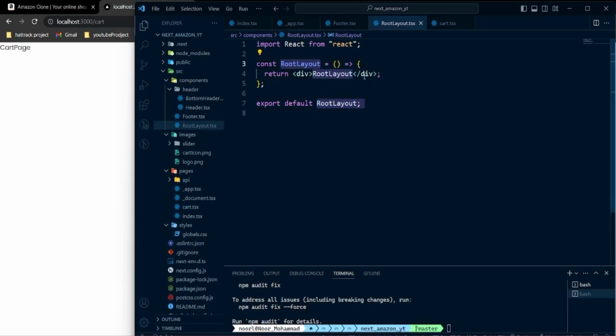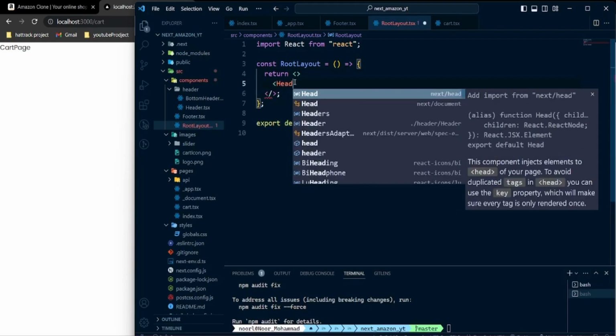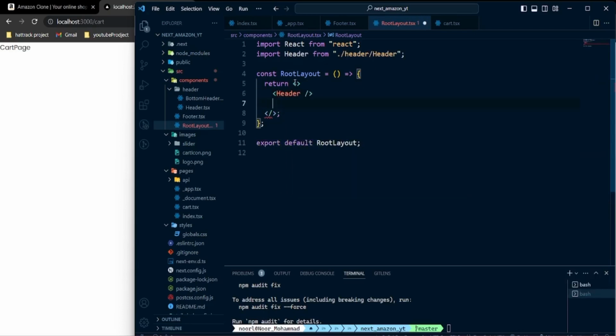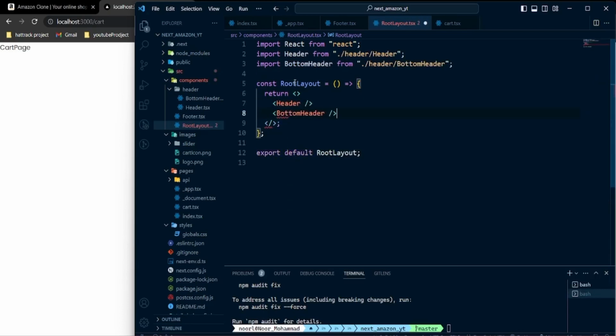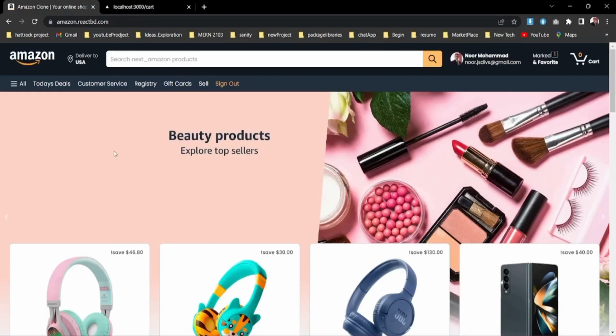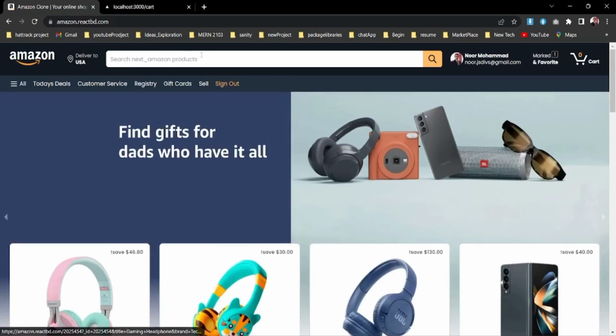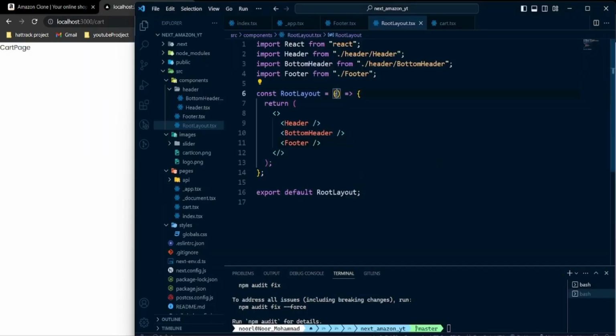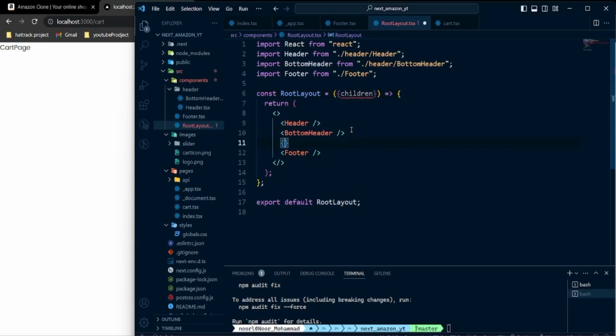And what we're gonna do, inside that root layout, I'm gonna take an empty braces, return an empty braces, and inside that braces, I'm gonna combine my header, and also my bottom header, and then my footer. These 3 things are available, but as you see, in the middle of the things, we need to pass that as children. So to pass the children, I'm gonna pass it as a props children. So this will be responsible for passing all the value as children.